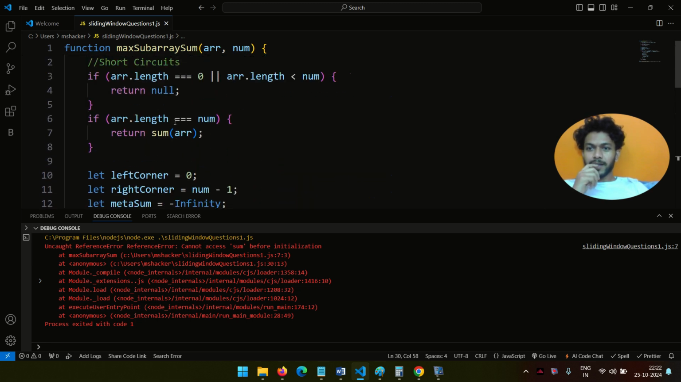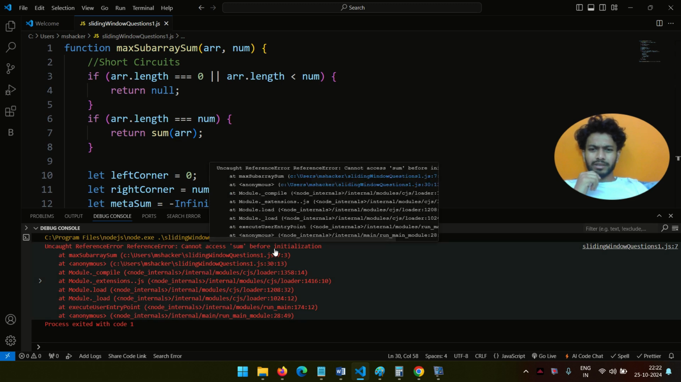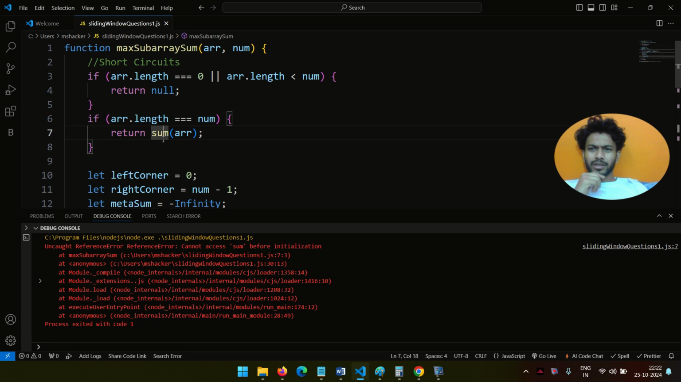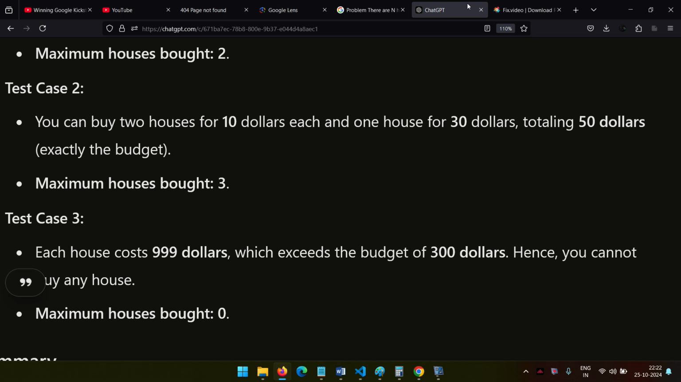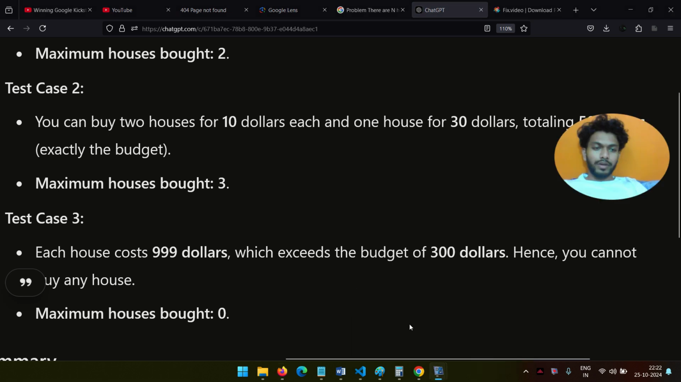Return sum of the array. We cannot access sum before initialization. What do you mean sum? Oh, okay. Okay, here is a mistake. How do we actually sum an array? I thought that's how we sum an array. I have to actually search on ChatGPT properly. How do we actually sum an array?